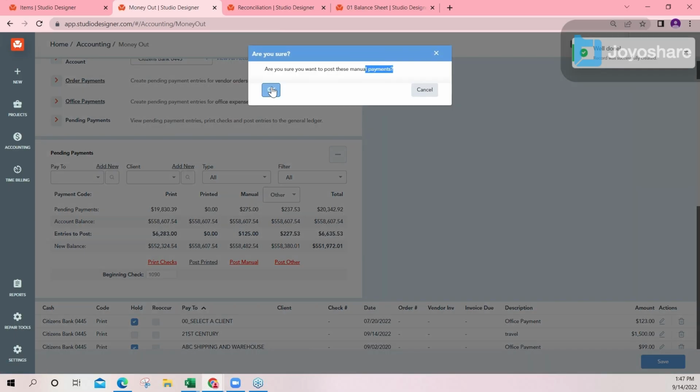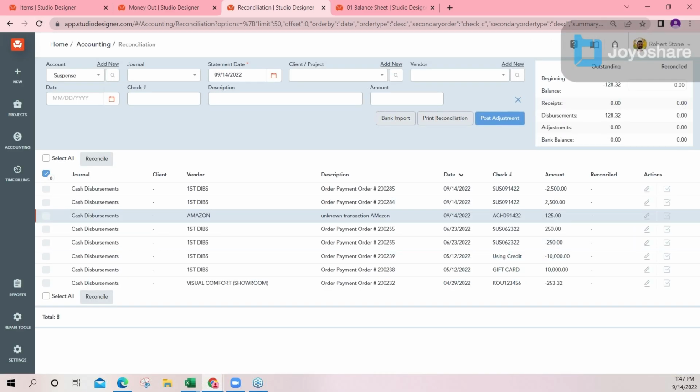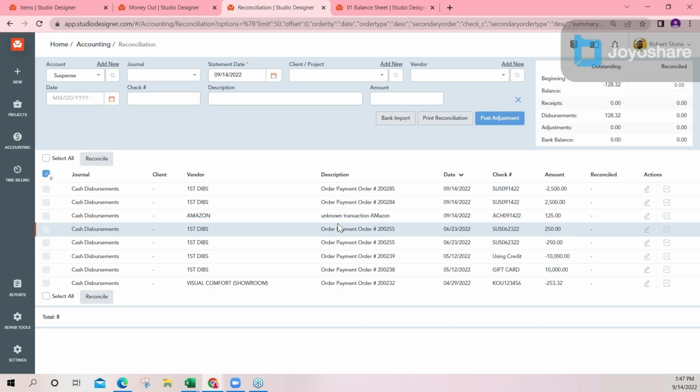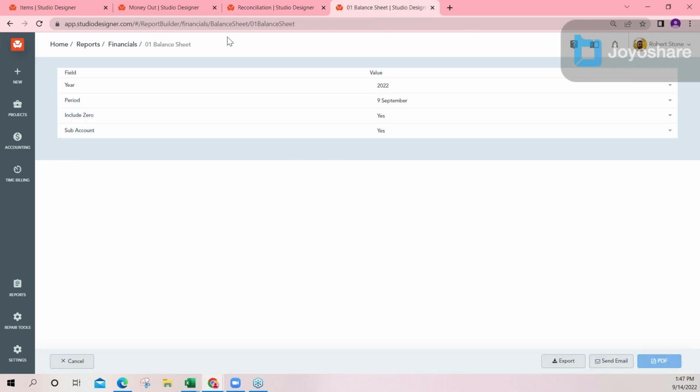If I hit post manual and then I go back into my reconciliation screen, this will live in here. And so I don't want to reconcile this, right? This isn't its last ending place. But this is a really great way if you only have a couple transactions and you're working your way through a bank or credit card rec to post something and then keep going and then know that you won't lose sight of it. It'll live on your balance sheet forever until you do something with it.